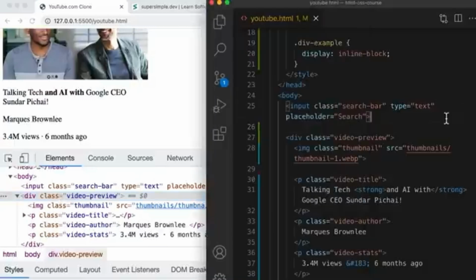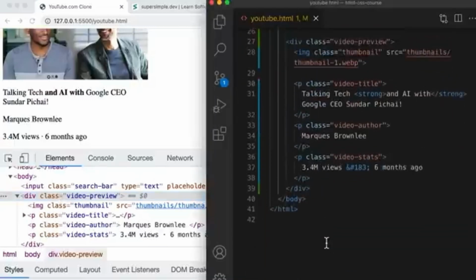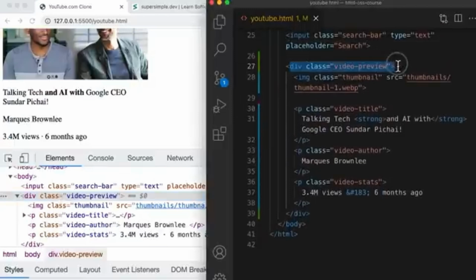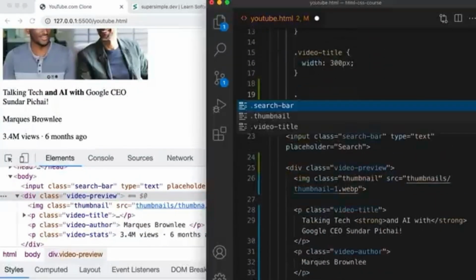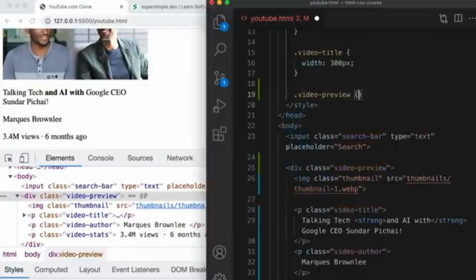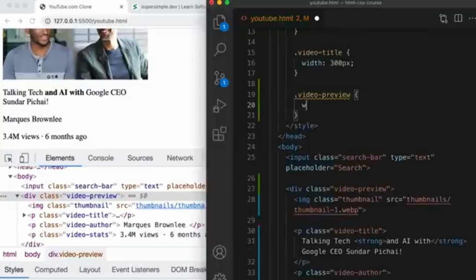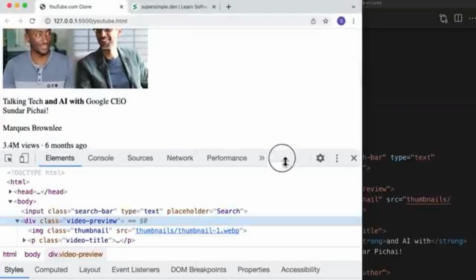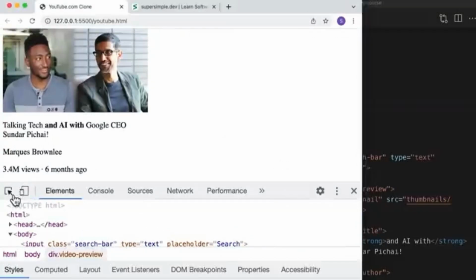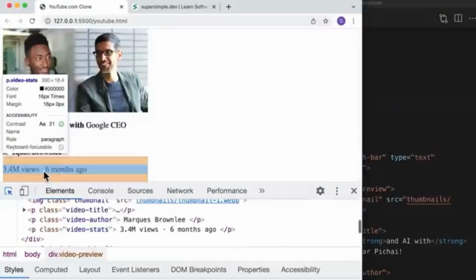We're going to go into our code, and we're going to change the width of our div element here. So we're going to go up here and we can remove this. Let's style the video preview class. And we're going to set a width of 300 pixels. Let's see how that looks. So the page doesn't look any different, but if we click the icon in the top left and then hover over our paragraphs, we'll notice something interesting.